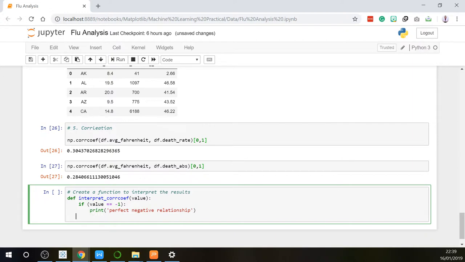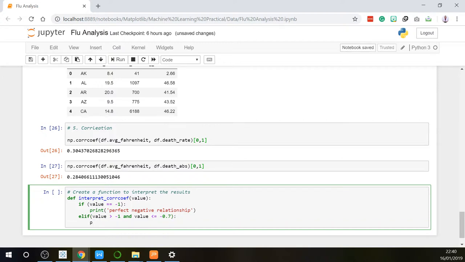So elif should go here, elif value greater than minus 1 and value is smaller than or equal to negative 0.7, okay, the first one, then print strong negative relationship.